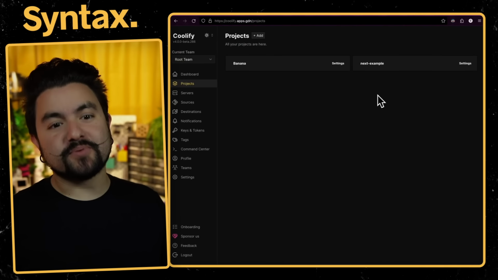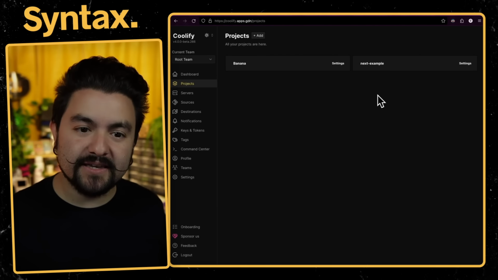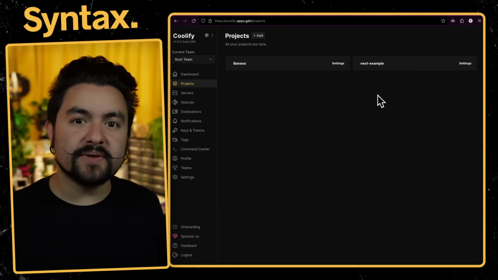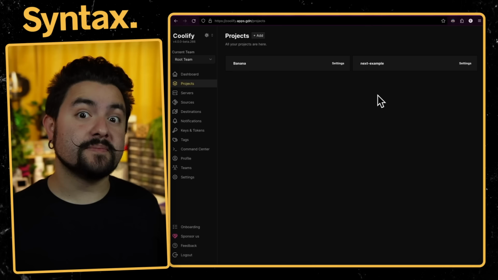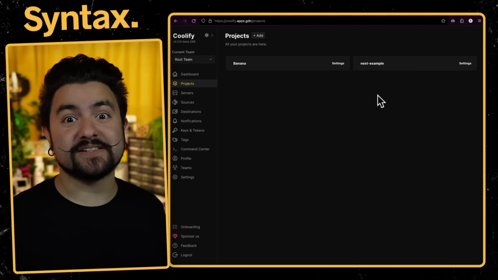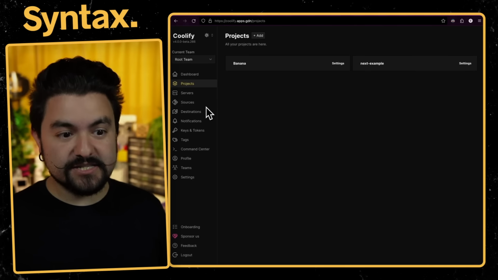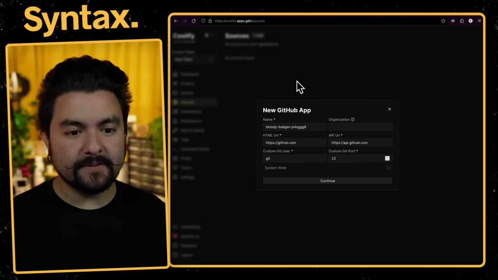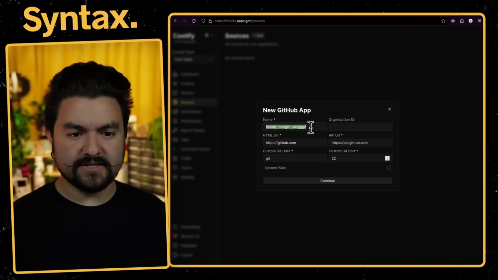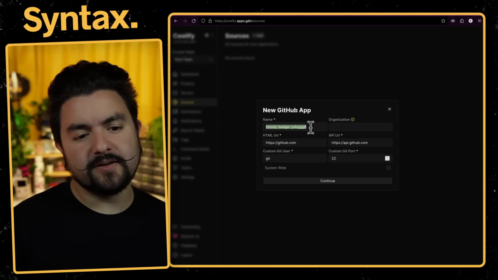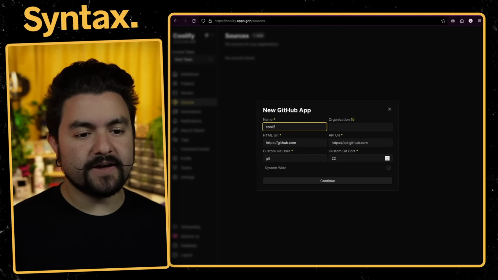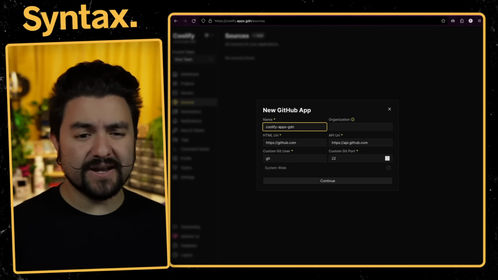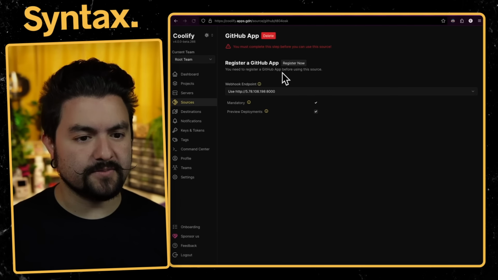Now, up until this point, the projects we've deployed have just been a public Git repo. Now I want to set up a GitHub application so I can deploy private repos and also get automatic deployments via webhooks. And to do this, we're going to go over to sources and we're going to create a GitHub application. So I'm going to click add, and then we'll give it a name. And so this needs to be unique across GitHub. So I'm just going to call mine Coolify apps GD, and you might have to play around with the name to make sure you get a unique one.